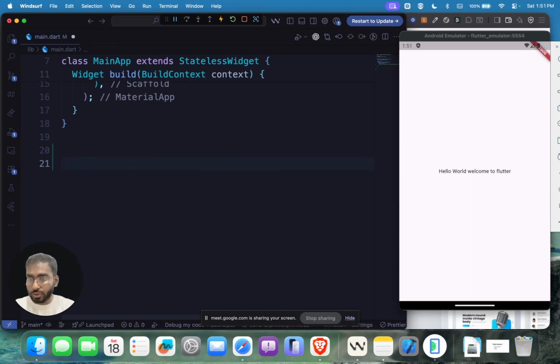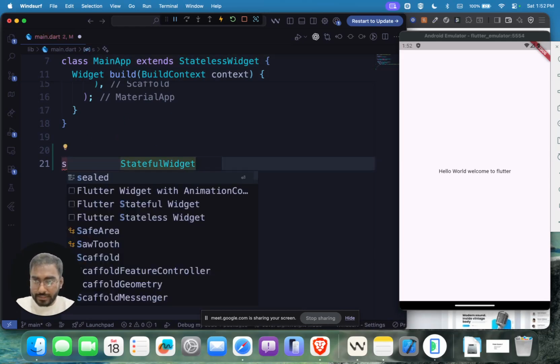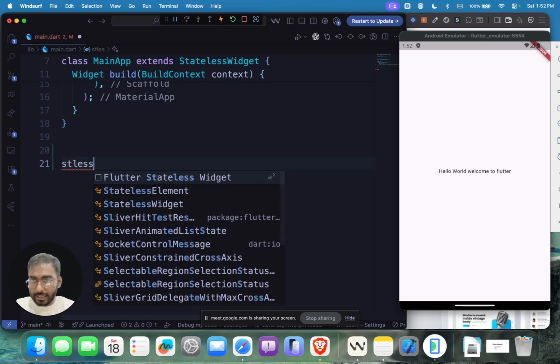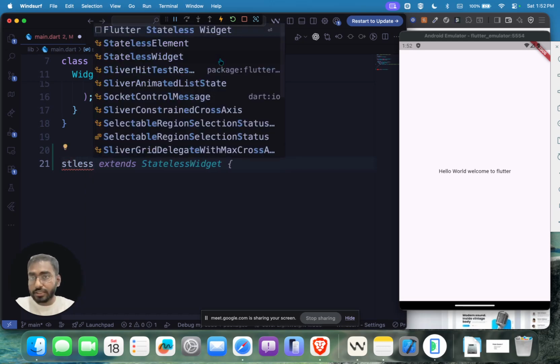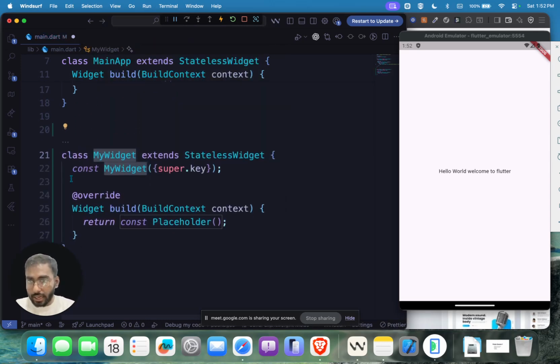And if you're using Visual Studio and if you have installed the Flutter and Dart extension, you can get shortcuts. Say if I have to create a stateless widget, I do STLESS. And then you get a suggestion at the top. And if I just press enter, I'll get a class.